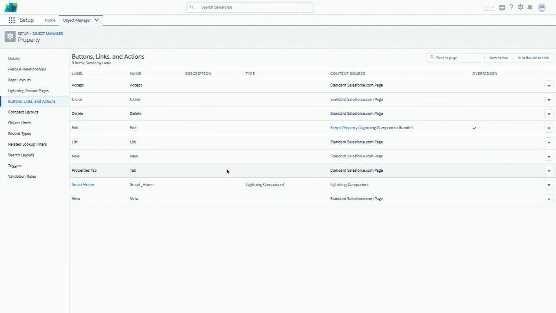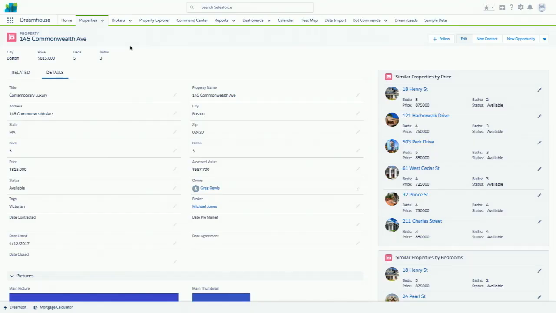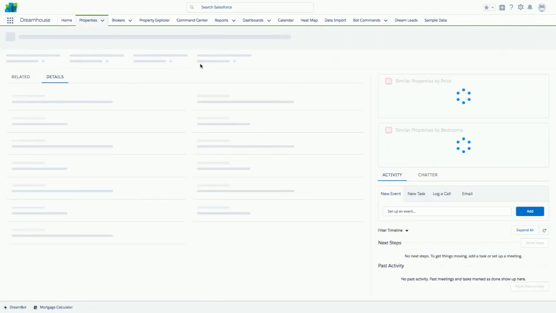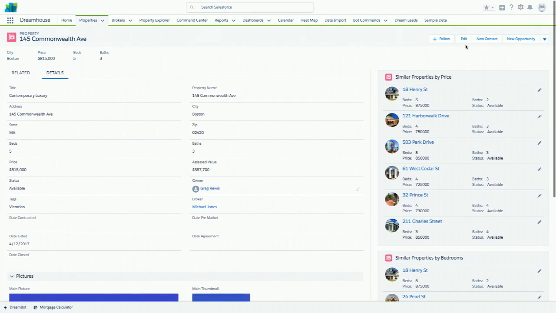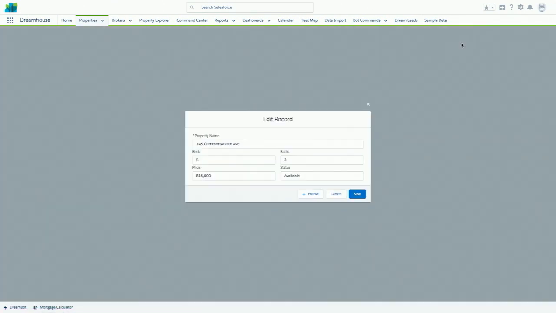Now, as soon as I do so, I can head back over into my page, and we'll do a quick refresh so it can pick up that new edit button. As soon as I click the edit button, sure enough, there's our dialog.